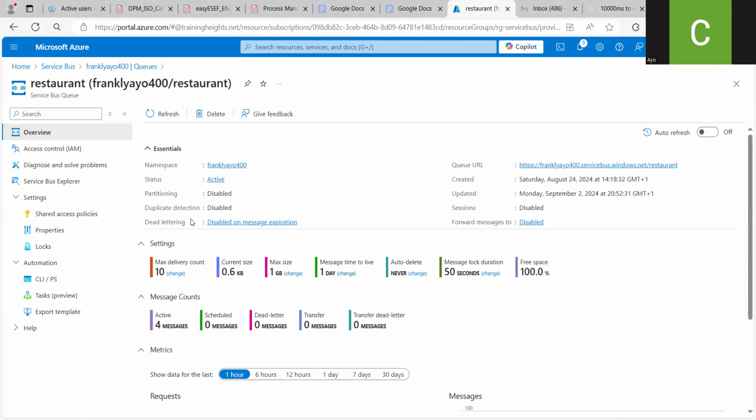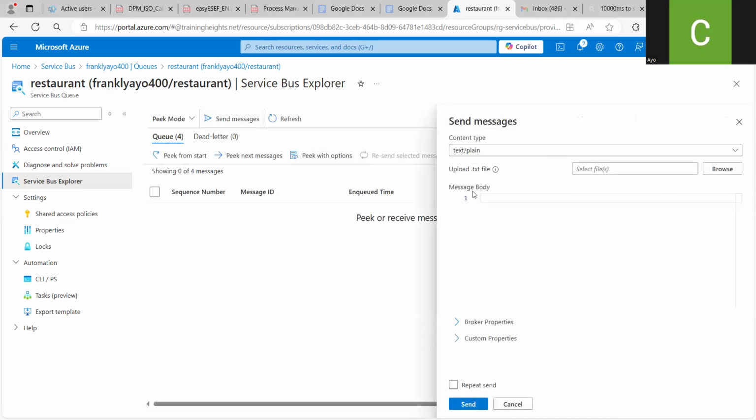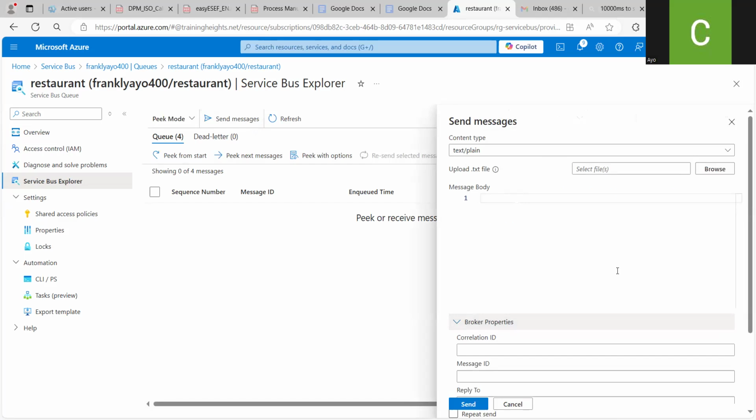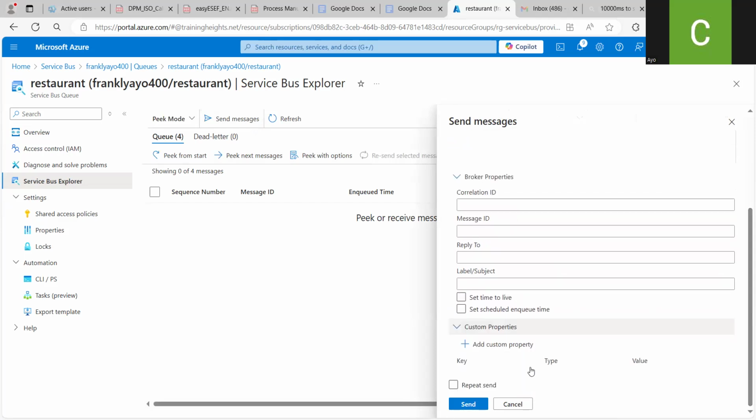If I want to add a new message, let me go over to my Service Bus Explorer. Let me try to add a message. I believe you are going to be asked to specify that. It's still loading. Why is this taking time? Okay, so send message, and if I come over to broker properties, and let's see custom properties. So it's not here.